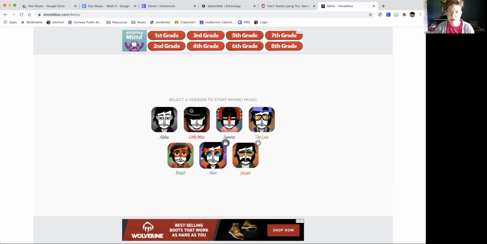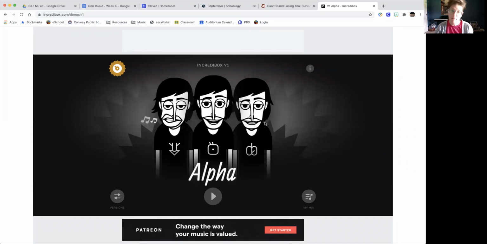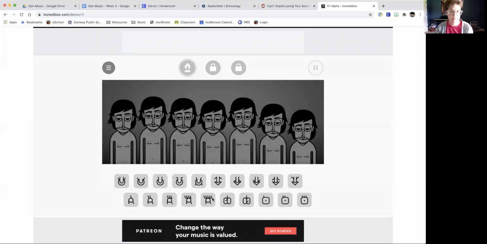These ones down here are locked, and they either require you creating a mix in order to unlock it or paying for it. So I'm going to start with the alpha. I actually like the beats in this one the best. Once it loads, you're going to see a couple of things. You can go back to your versions. You can go to some of the mixes that you've created, but we're going to go ahead and hit the play button, which will take us to the main screen.